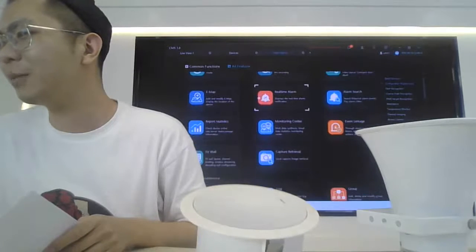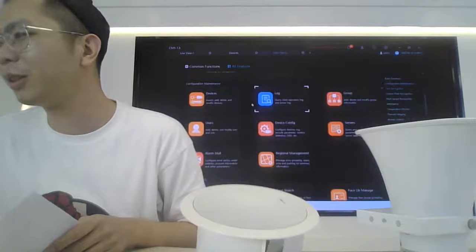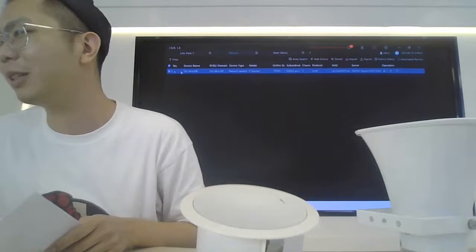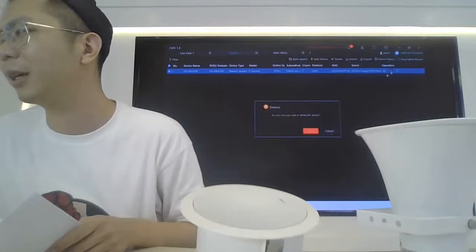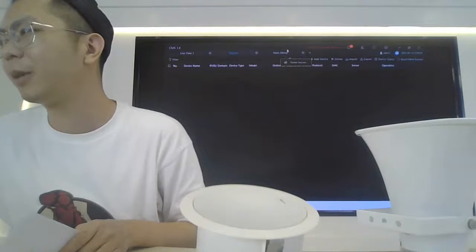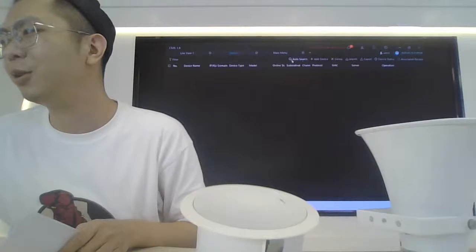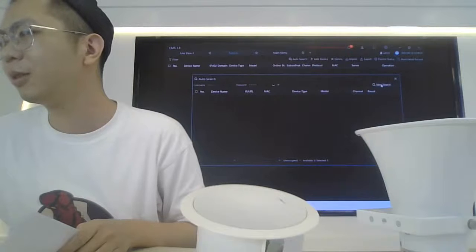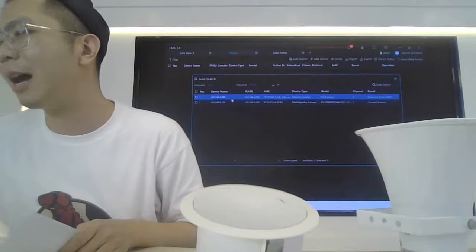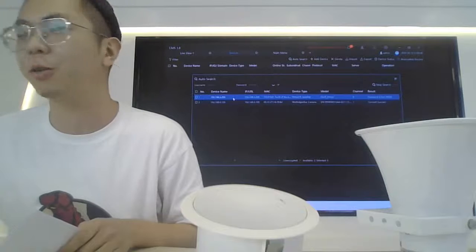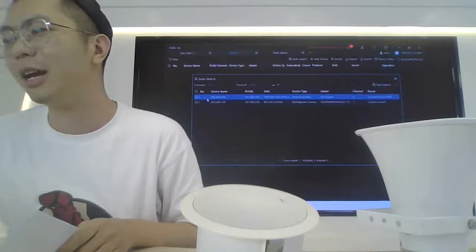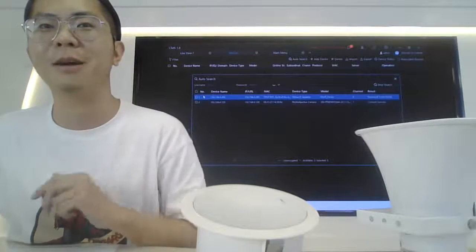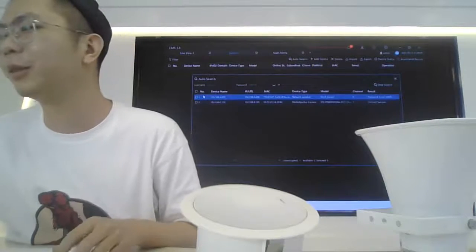First, let me go to the device menu. Oh, here, I already added this one. Let me delete it and start from the very beginning. On the device menu, hit auto search. Just search it. And here I have one IP speaker and also one IP camera. In the next part, I will show you how to link the speaker with the camera to do the alarm trigger.